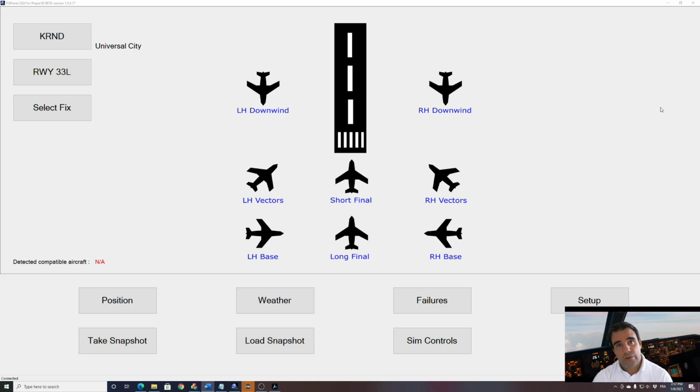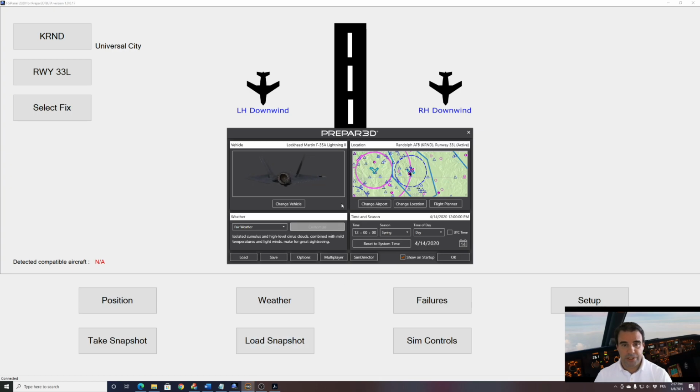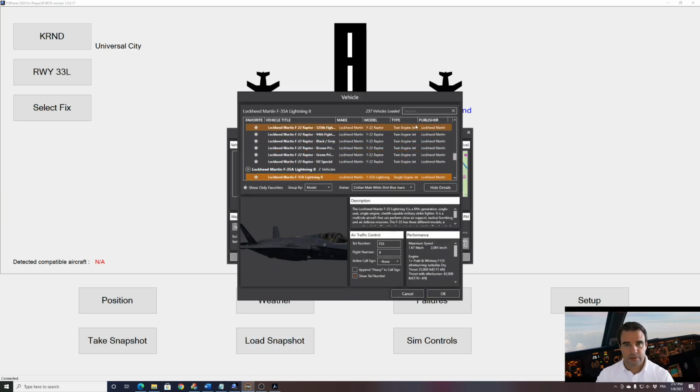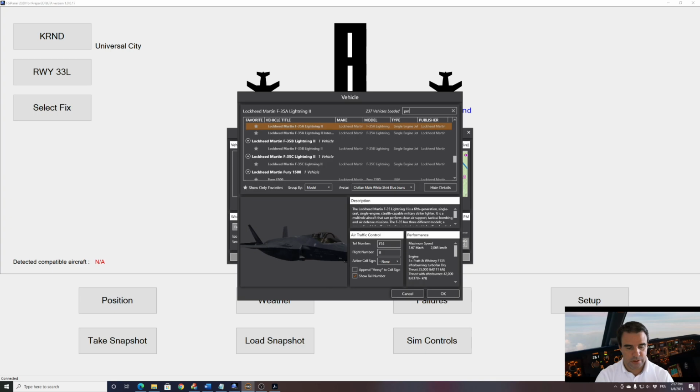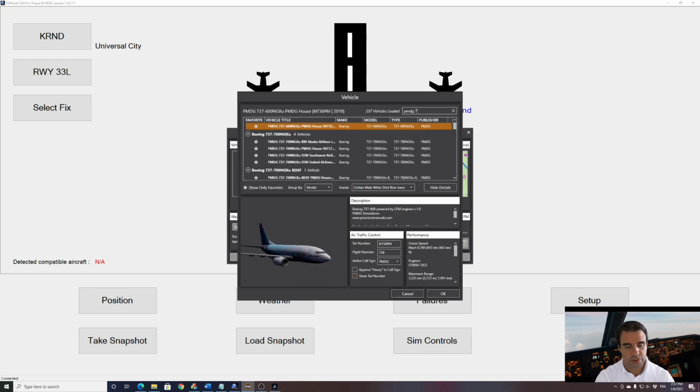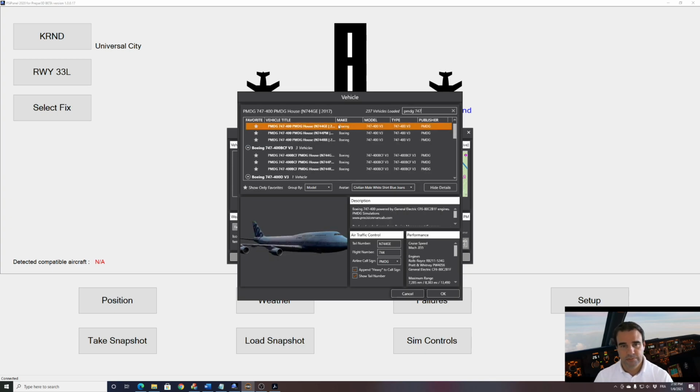Let me show you right away how we use FSiPanel 2020. As you can see on the main screen, I just started the program. We have detected compatible aircraft: not applicable, on the bottom left of the screen. So what I need to do is open any aircraft in P3D. So let's do that now. I have my P3D. I will select for this session a 737 or 747. Let's take a 747.